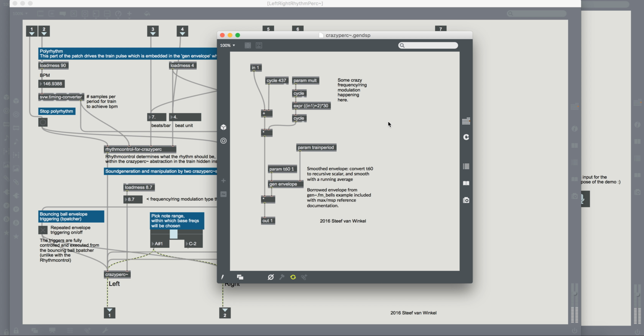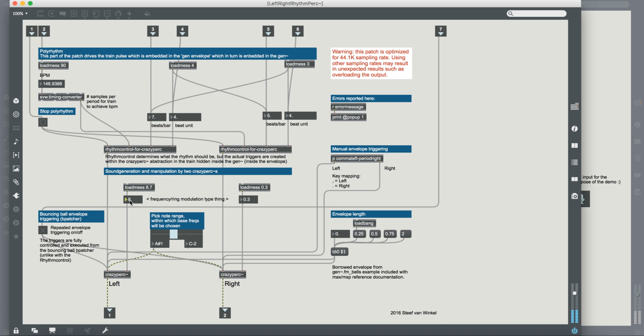Here you can see a bunch of cycles which determine the actual sound. This is the bass frequency, if I'm not mistaken. You can't really change the bass frequency, but there's some frequency and ring modulation happening here, and that is being controlled from here. So let's go there. Here you can change some frequency and ring modulation. It's not great. It wasn't really about the synthesis piece. It was more about the fact that I wanted to control my beats within the gen patch, and that worked, so I was happy with that.